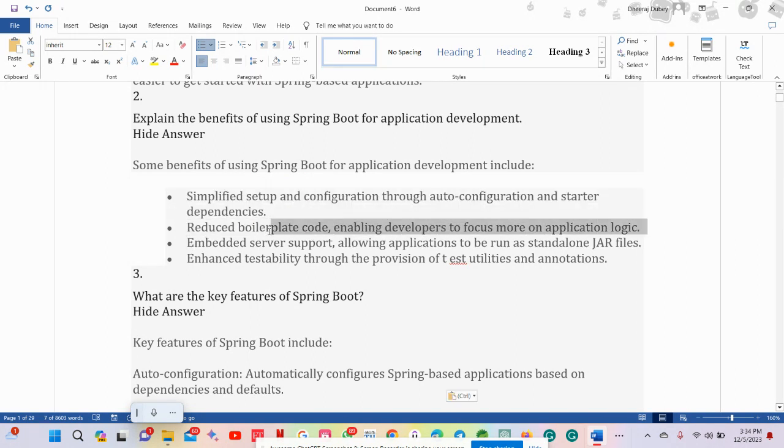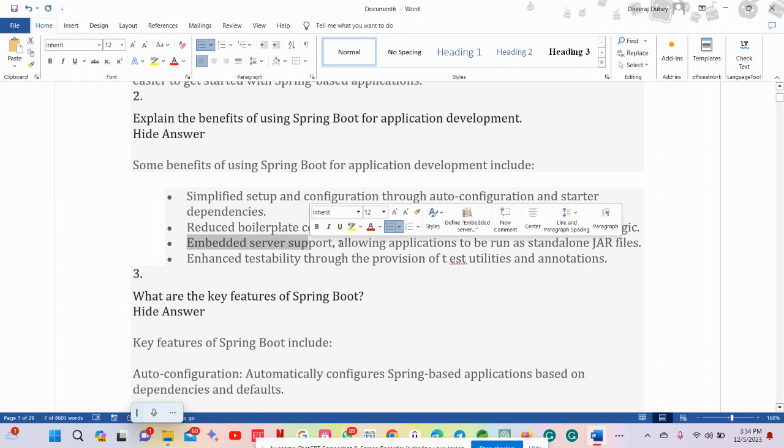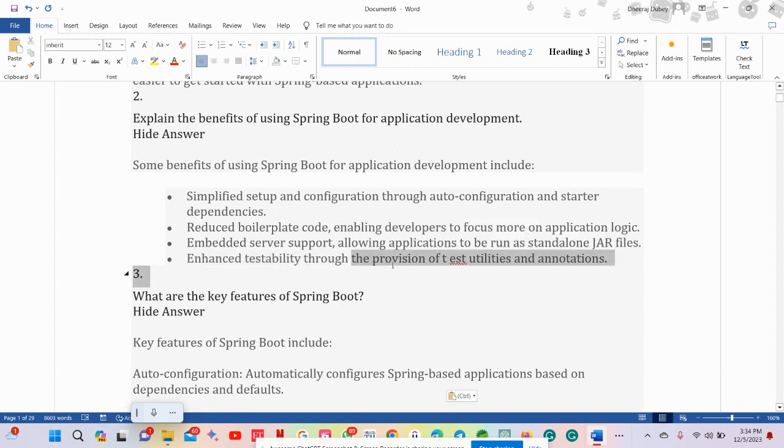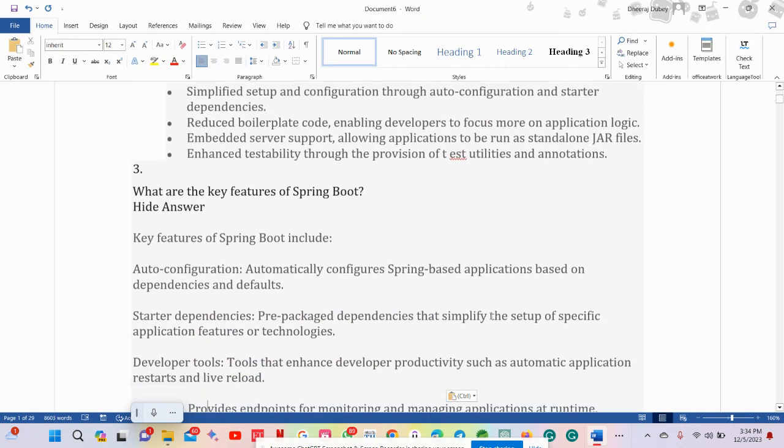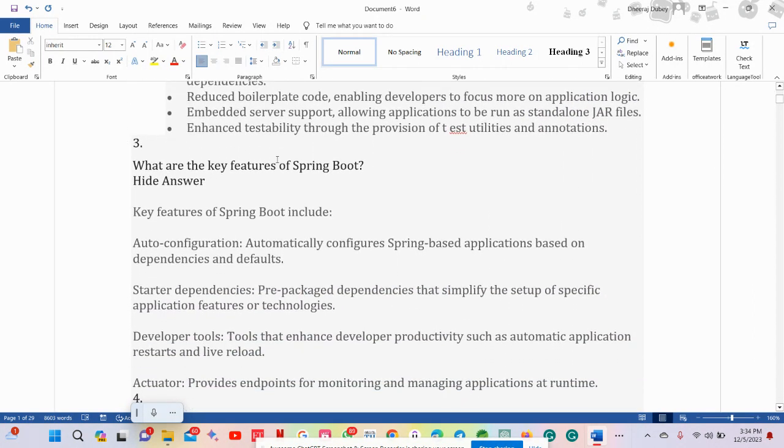Okay, it has embedded server support. So there are three servers that are already there. Okay, allowing applications to be run as standalone jar files, and it has enhanced testability for testing. It has some support and provision of test utilities and annotations. Simple. Now the third question is what are the key features of Spring Boot?